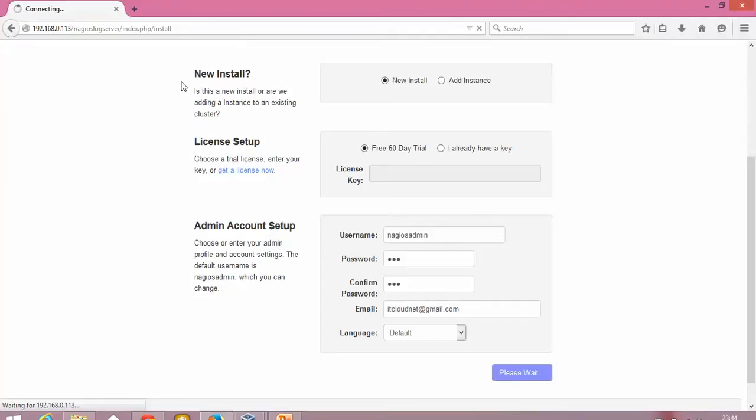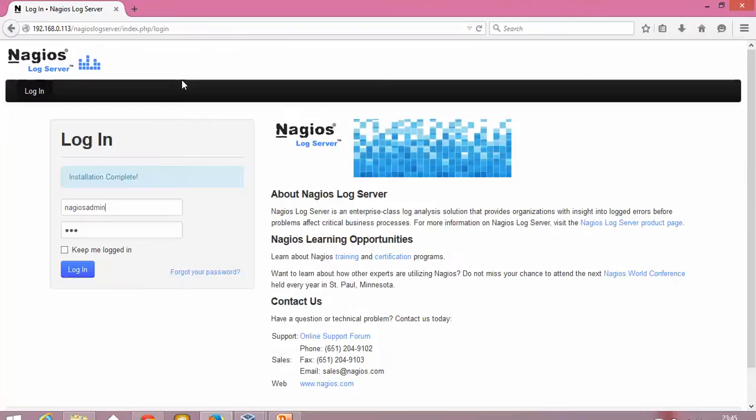Once you save all these things, it will be redirected to your Nagios Log Server. Now you can see we need to log in to Nagios with this username and password. You can click this box to keep you logged in, and you can also check if you forget the password; the forgot password option is there. Once you click on login, it will be redirected to the login page.